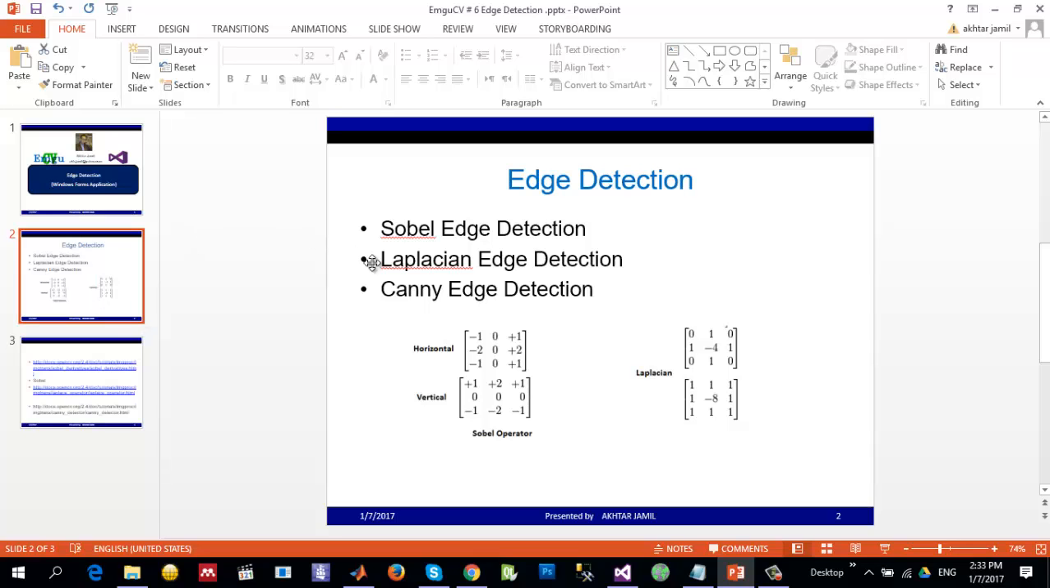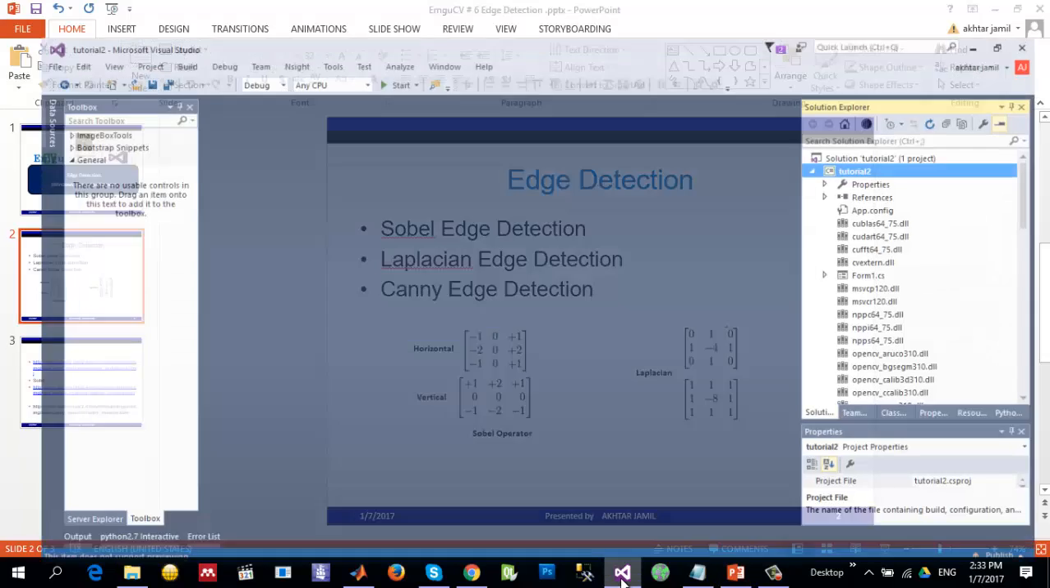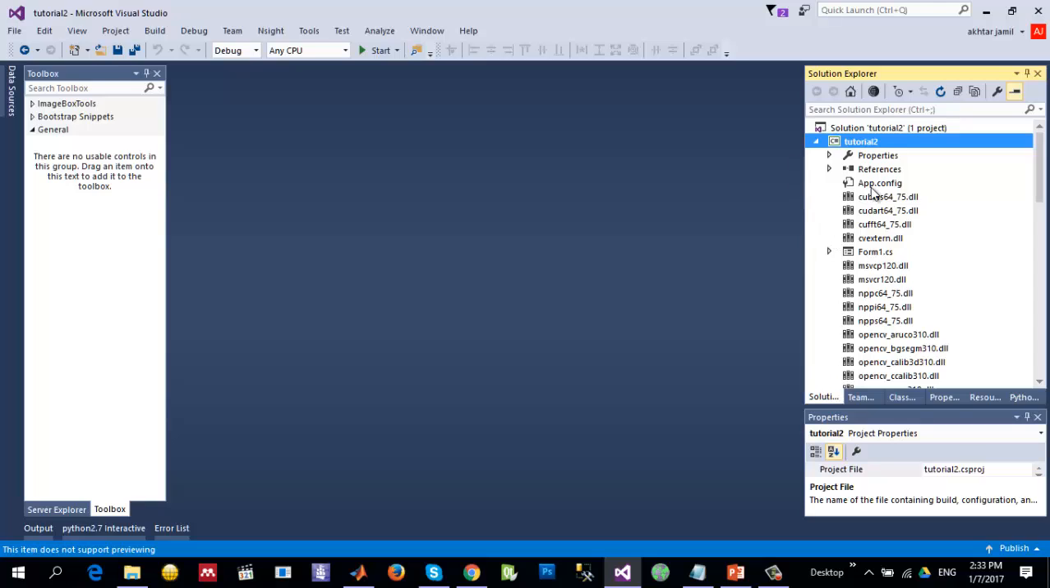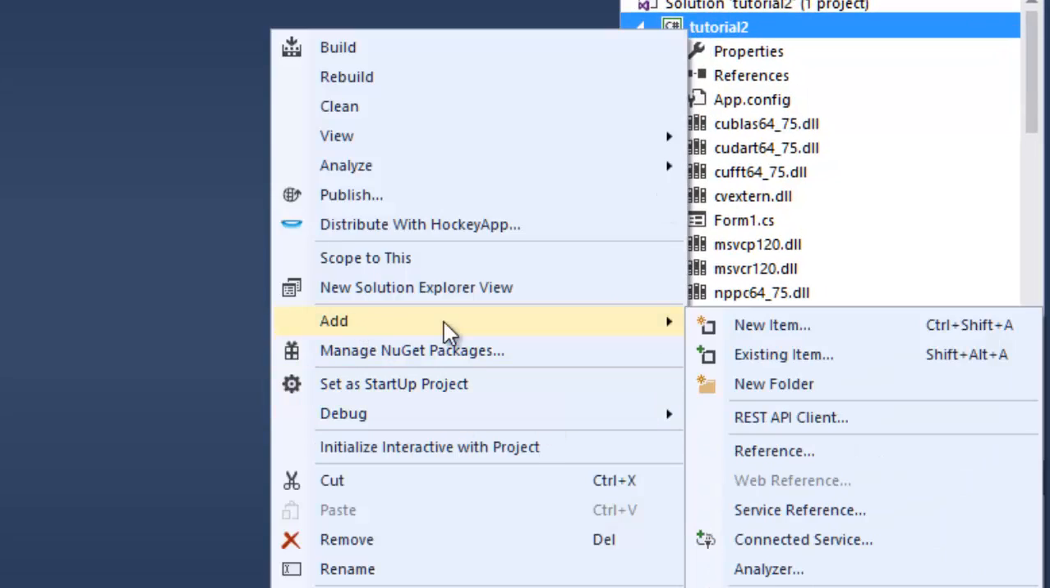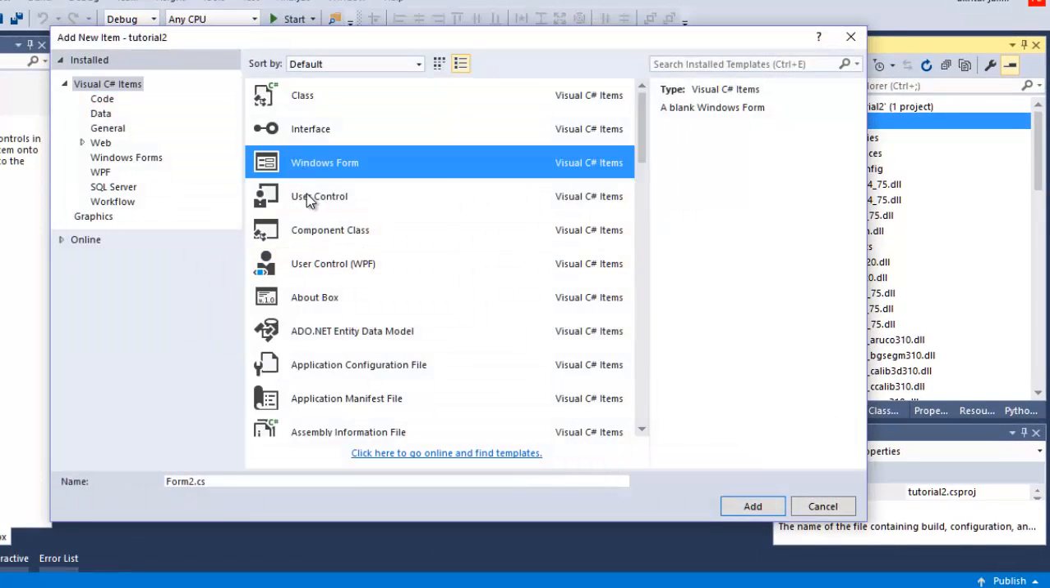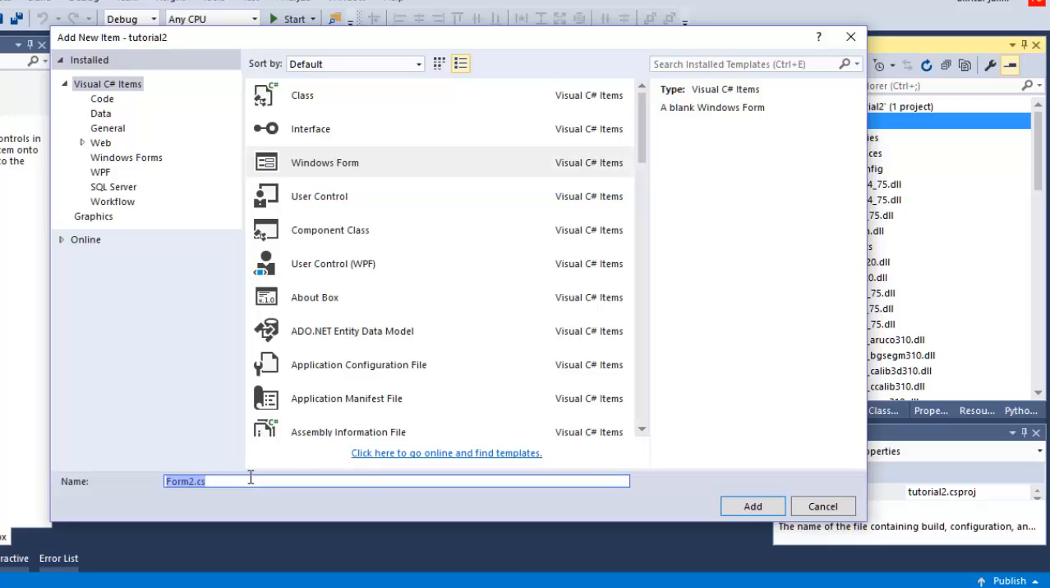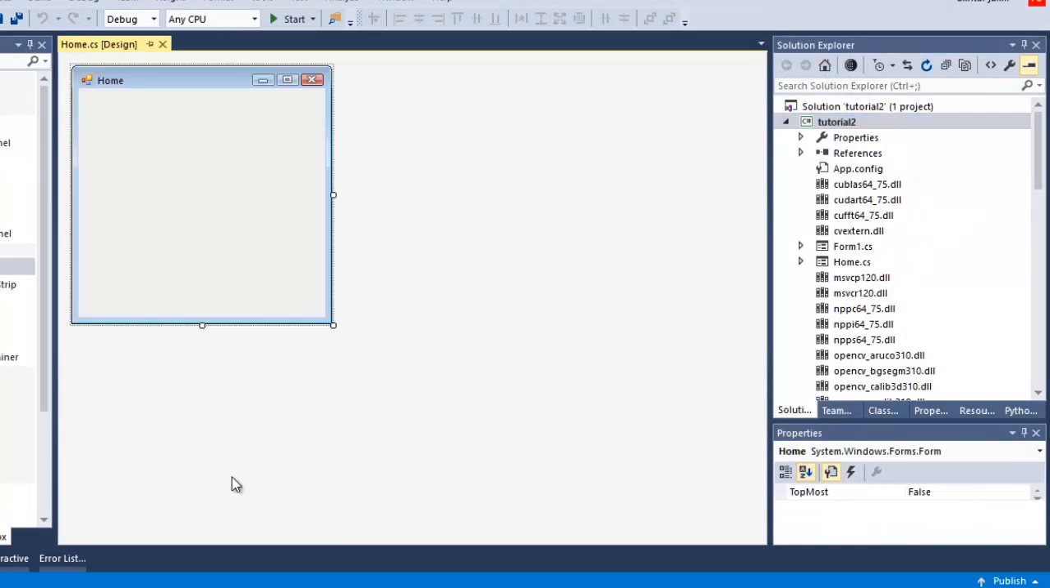So let's create an application in Visual Studio. I have already opened a Visual Studio Windows Forms application. If you want to check the configuration and how to open a project in Visual Studio, you can check one of my previous tutorials. So right click on the project, I'm going to add a new item, and this is a Windows Forms application. I just call it Home.